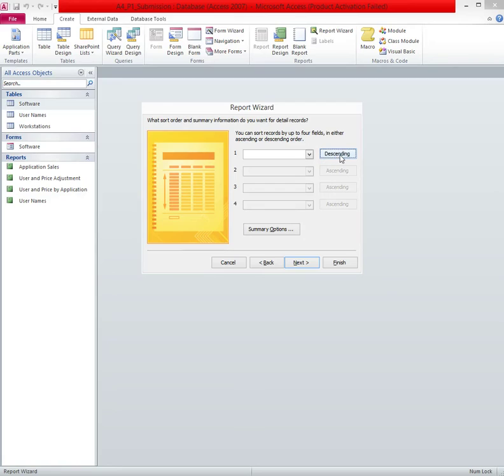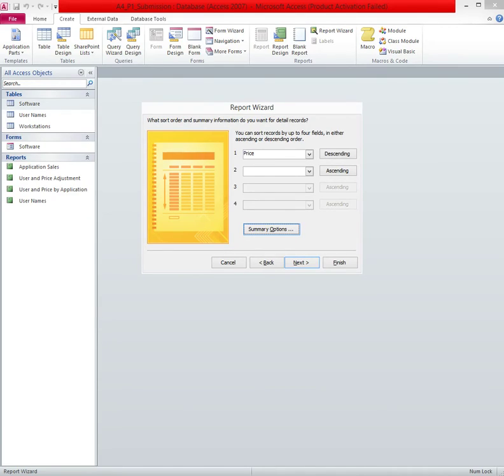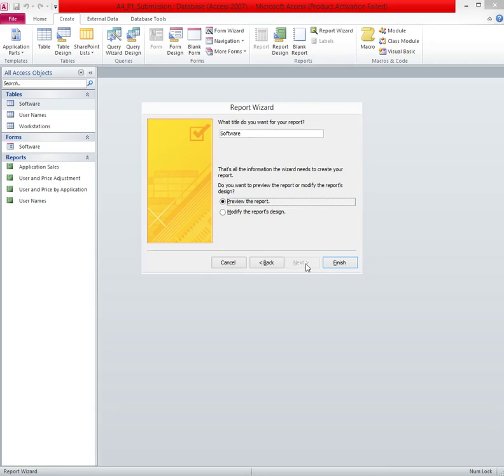I'm going to show it descending and by price. Click summary options. How would I like the values to be calculated? We're going to do it by sum and click OK. Moving on to the fifth wizard screen, it asks about the layout. I'm going to click outline, and keep the orientation as portrait. Then I click next.